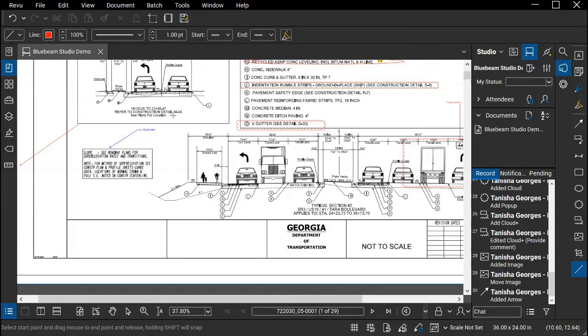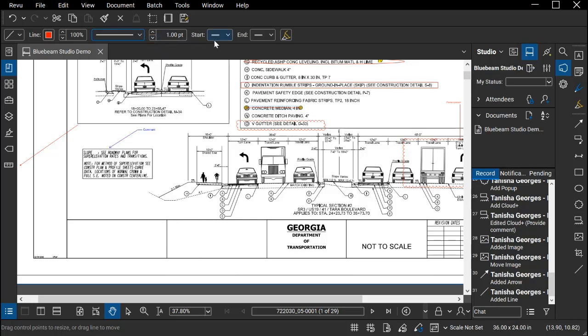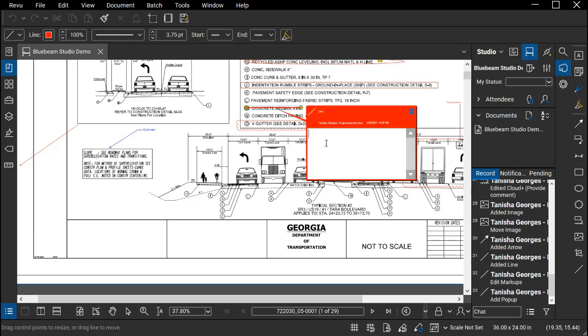Let's say there was an item that needed to be removed or changed. You can cross it out. You can manipulate the width of that line, change it to a solid line, a dashed line, or you can change the thickness of the line. At that point, you can add your comment using the pop-up and state why this needs to be removed or what it needs to be replaced with.